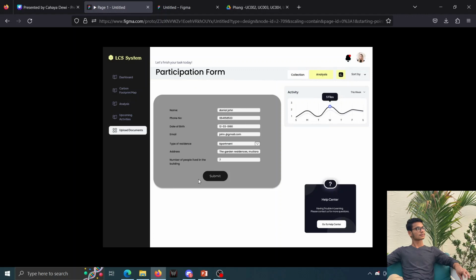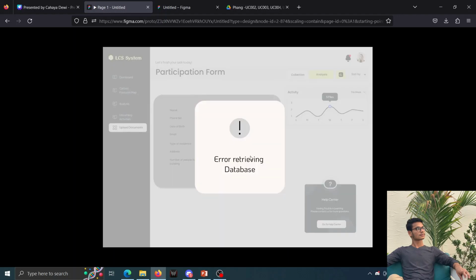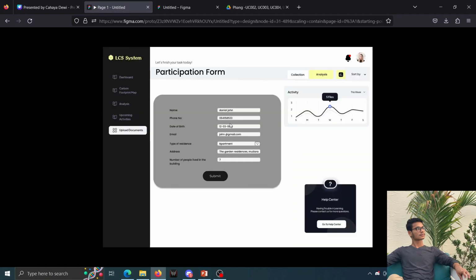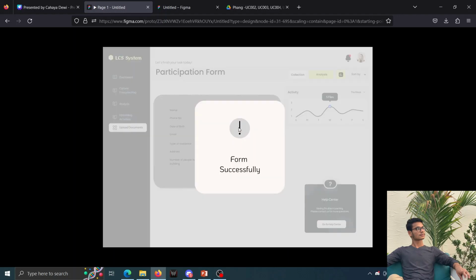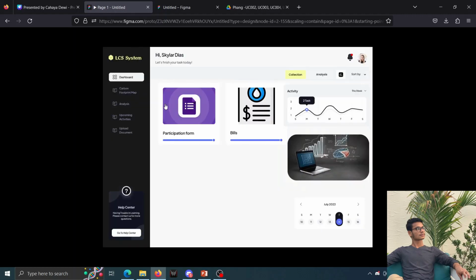So one of the errors which he will be talking about: let's say everything is correct, but he submits, but there is an error retrieving the database. So a connection to the database is not successful. So this is one of the errors which can occur, and the user will be directed back here. Let's say everything went well, the form will be successfully submitted, the prompt will be shown, and the user will be redirected back to the dashboard, and the form will be submitted.